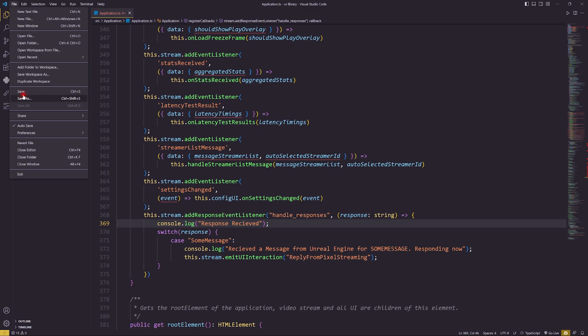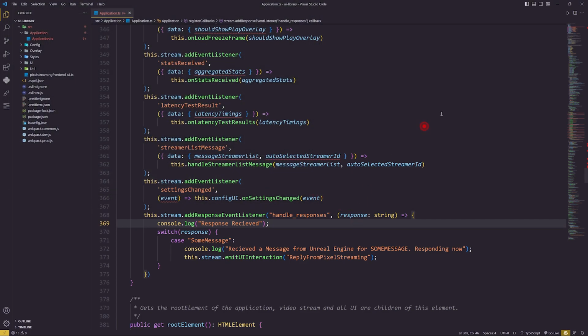So let's save and then build. Oh, sorry, this should have been saved. Yeah, let's close this. I think this auto saves now. So let's close this. Did I forget something? This line. Nope. Here, let's close this one.